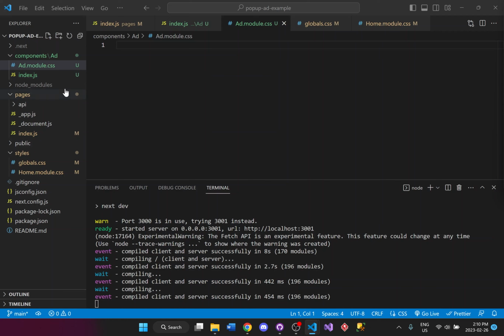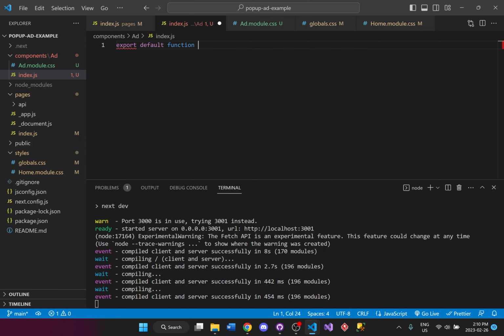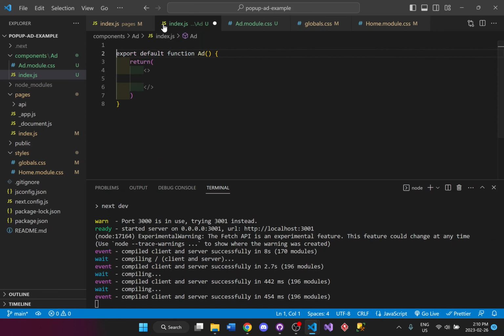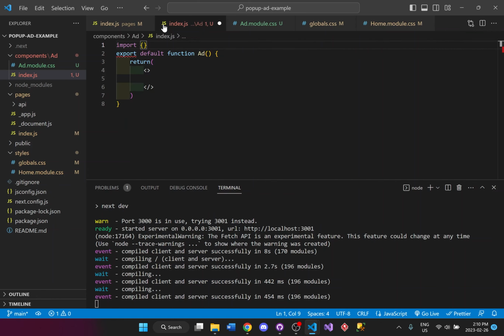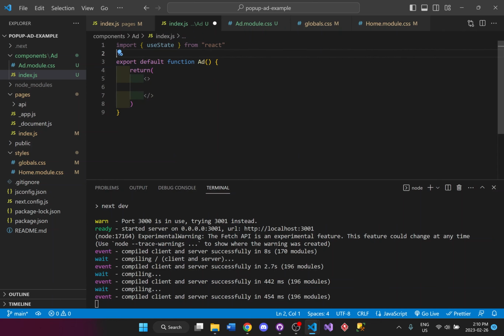And for this one, I'm going to go in here and I'm going to set up this ad first. What I'll do is I will set up the default template. And above the export, I will just import a few items here, useState, and I'll also import styles from ./ad.module.css.